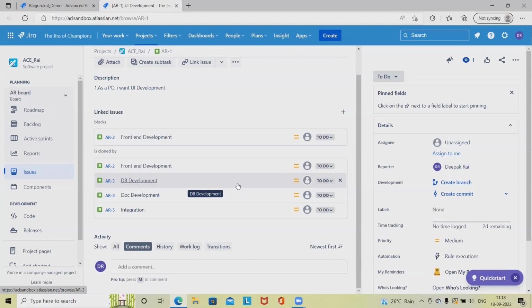Another thing: let's say we want to verify user-related tracking activity, what the user is doing on a regular basis in Jira and whether that person is using it properly or not. In that case, we verify the audit log.